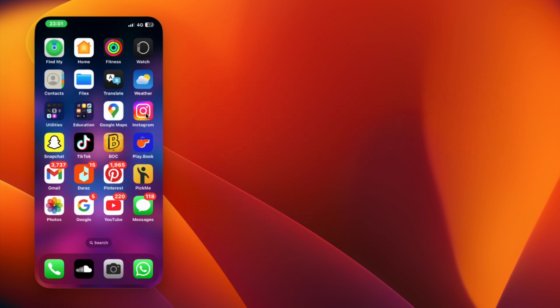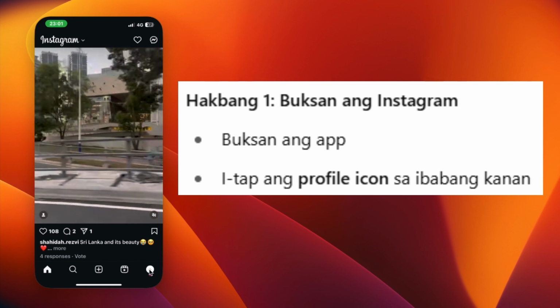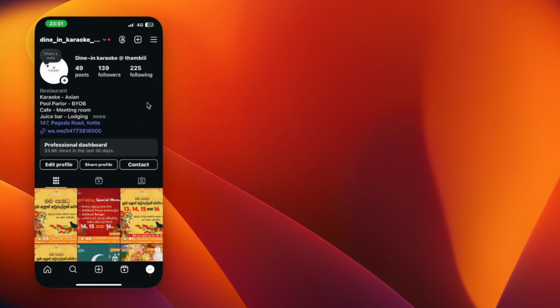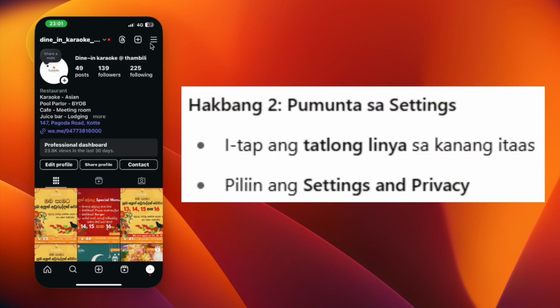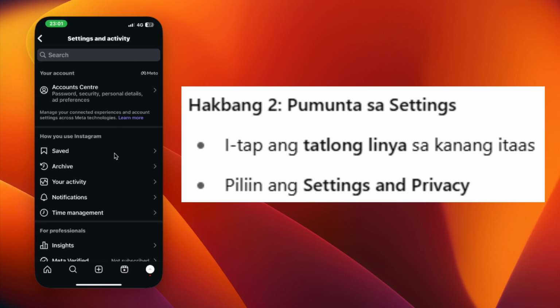Step 1. Open the Instagram app on your phone. Then tap your profile icon at the bottom right corner. Step 2. Now tap the three horizontal lines at the top right. From the menu, choose Settings and Privacy.